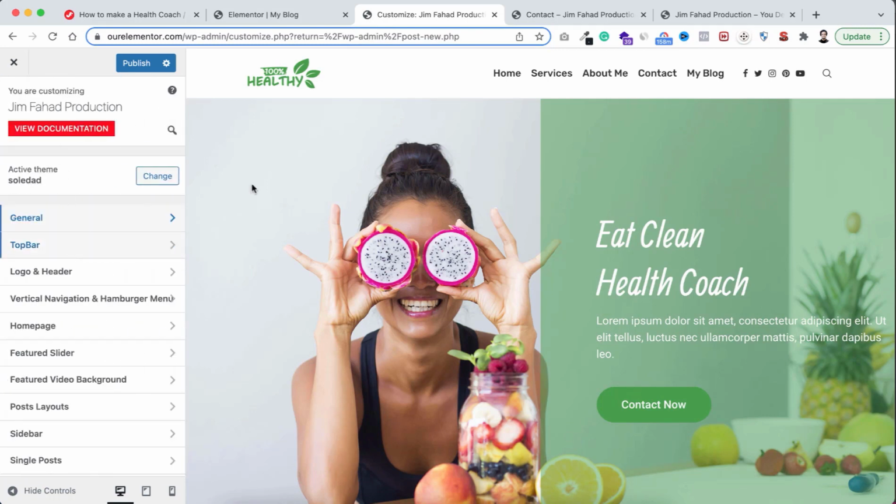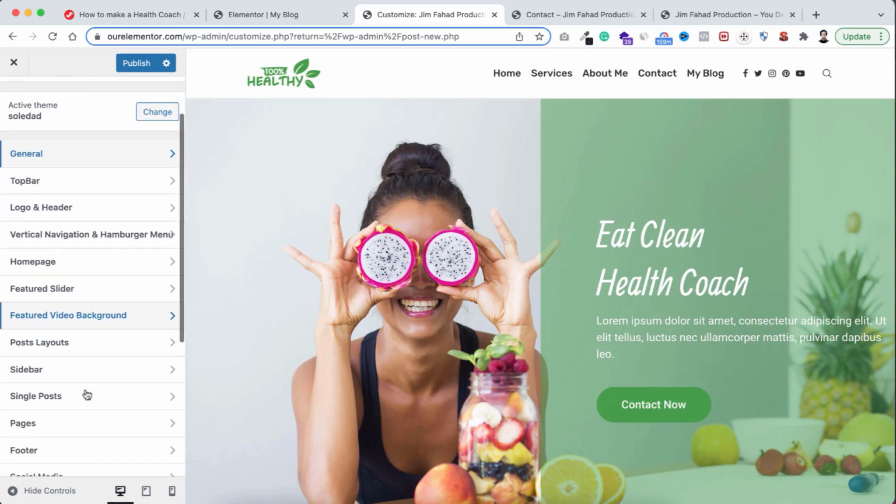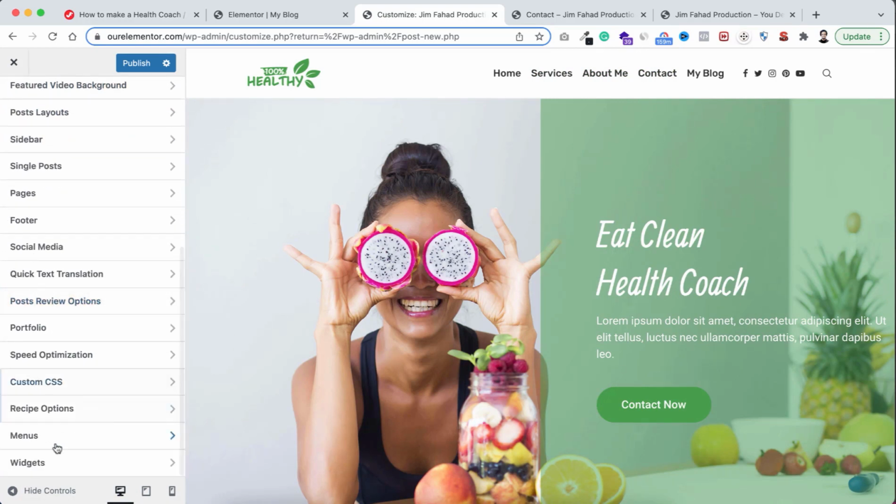Now I wanna show you how to work with these navigation menus. So let's say if you wanna add more menu items, or if you wanna change the links of the menu items, then how you can do that? You can do that from here. So here I'm searching for menus. Here we go. This is menus.